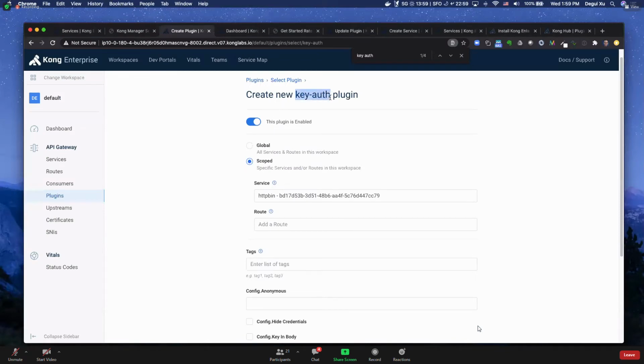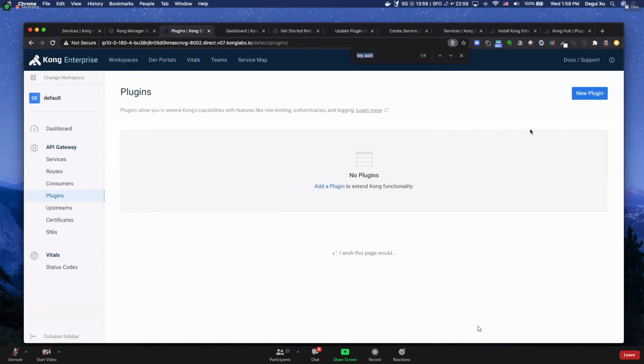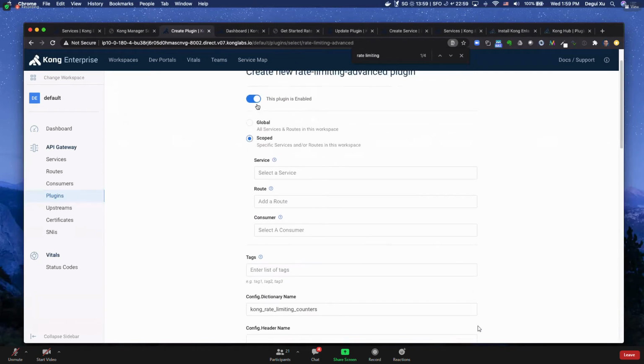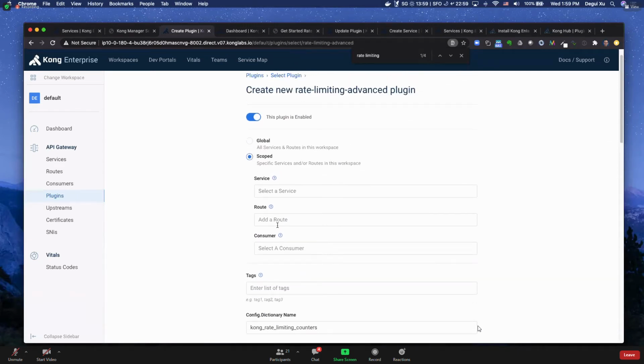For example, key authentication only has the scope of service and route. But if I choose a plugin like rate limiting, I can have 3 scopes here, right? The rate limiting plugin can be applied to service, route, or consumer. Usually this is all optional, right? So you can specify only one of these, or maybe 2 of these or 3. We'll try to match as much as possible, so you can have a combination of 1, 2, or 3 of them, okay?